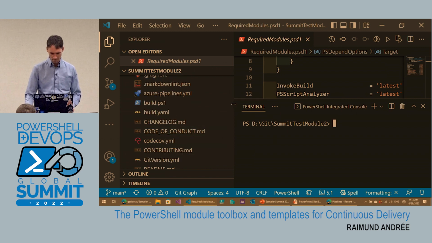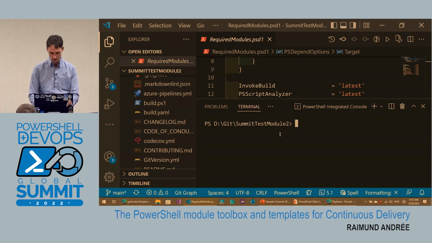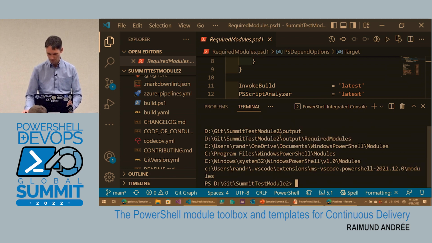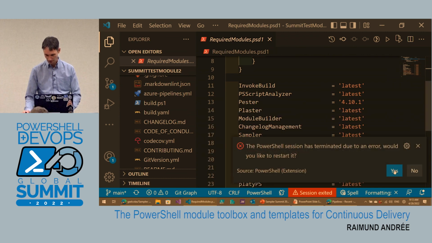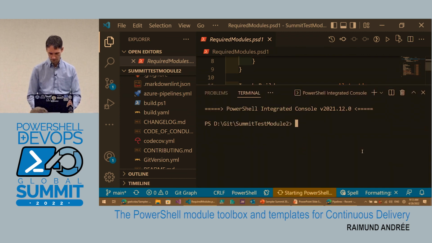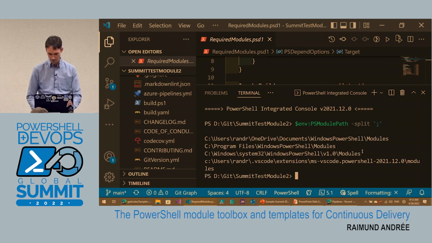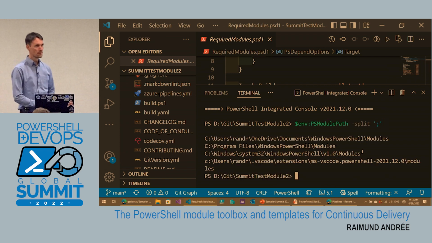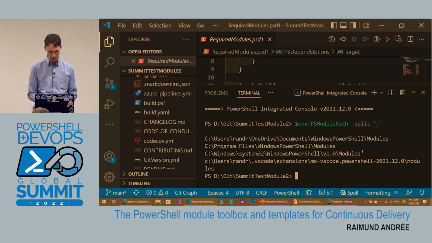Then this folder, $env:PSModulePath split. It's already in here. Let me create a new shell. Yeah, so here we have the standard PSModulePath, as you have it on your machines as well.